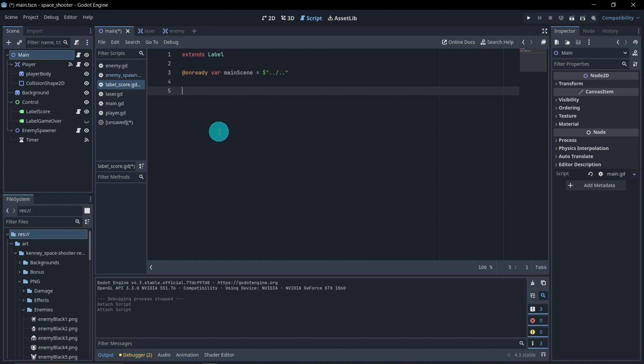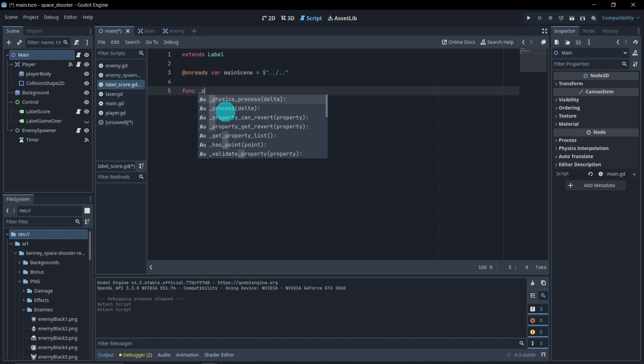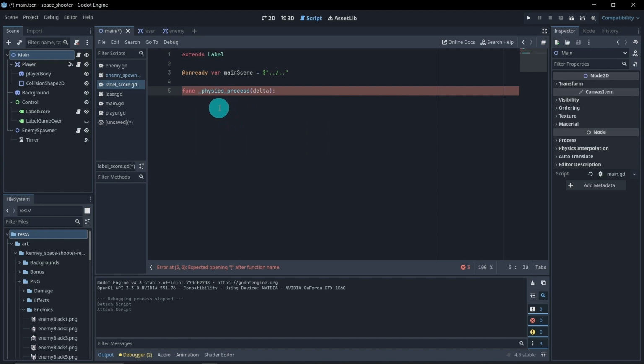And we need this function to basically run over and over again, checking to verify whether the score is correct and set. So we're going to go ahead and do a function underscore process like we've done. Process delta. Awesome. Or just a process, not a physics process. Let's get rid of that there. There we go. All right.